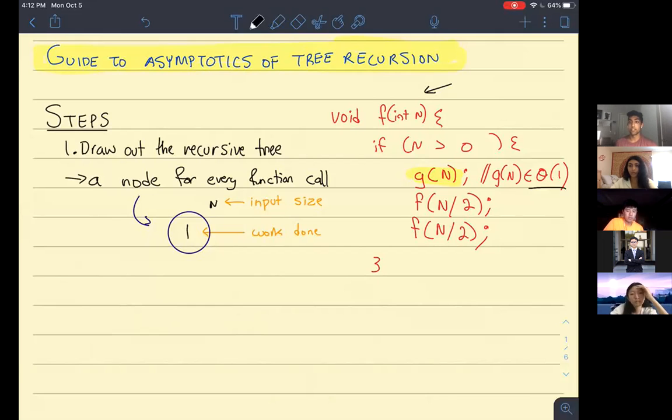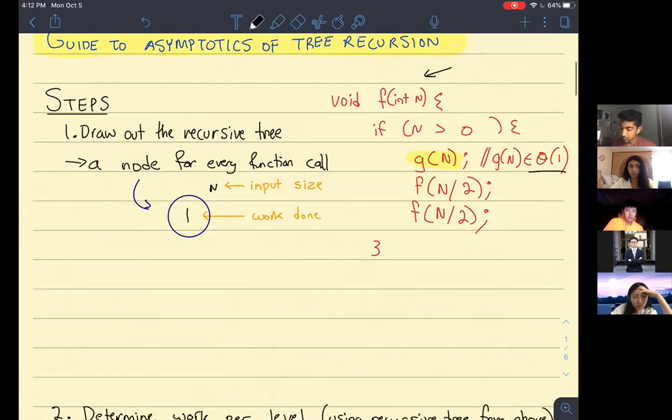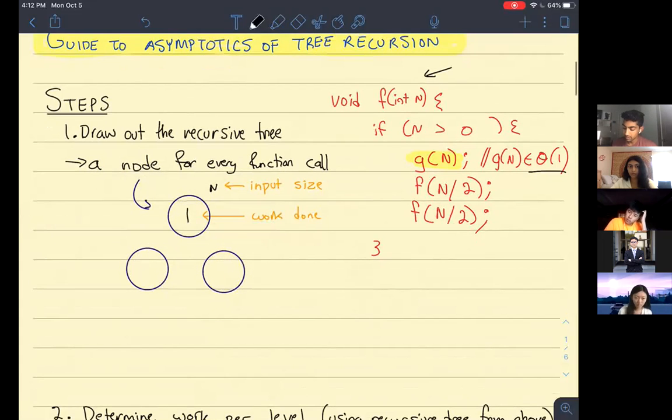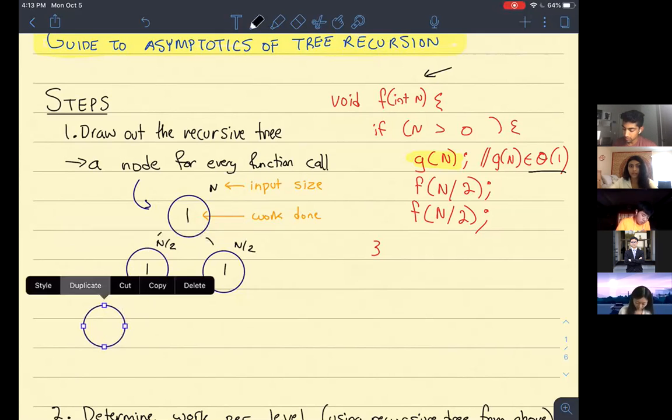The next thing that I want to do is I usually like to draw 3 levels of this recursive tree. After drawing 3 levels, you start to see a pattern, okay? So let's quickly draw a couple more levels. The next time we call our function f, the input size is n over 2, right? So we have 2 more function calls, each of input size n over 2, and we still keep doing 1 work, okay? And then I'm going to do one more series of function calls.